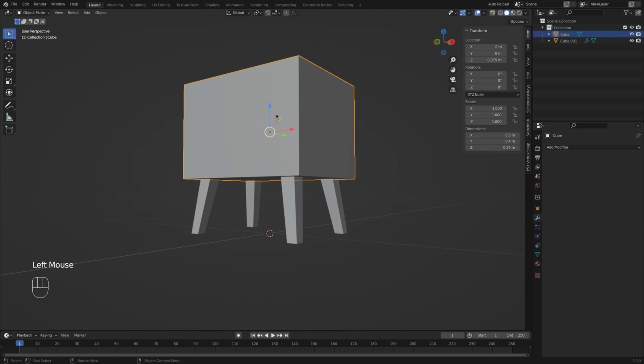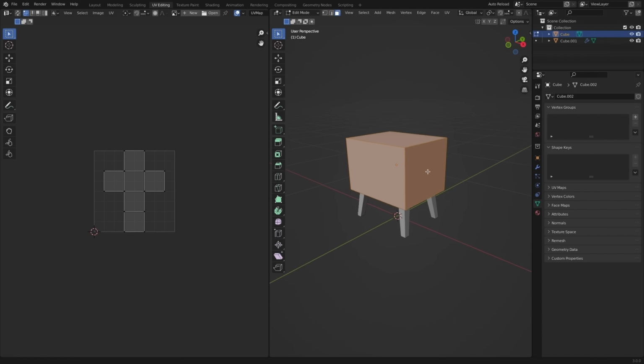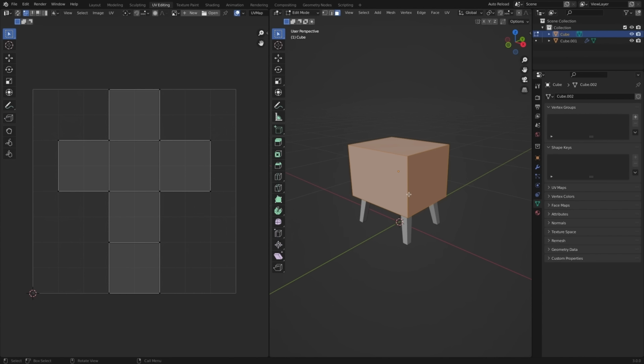Select the main part only. All this time we worked in the layout area. And now let's switch to UV editing in the top menu. On the right side is the standard window in which we worked before. On the left is the UV editor window, and here we will place individual faces of the object in 2D format. This is the default unwrap, exactly what I showed before, but we will create another.